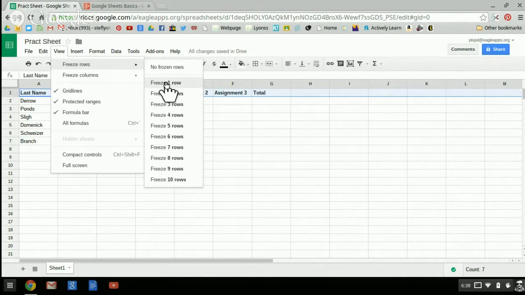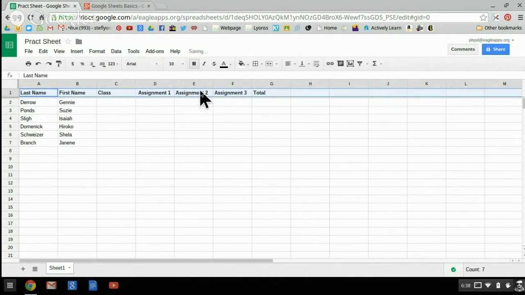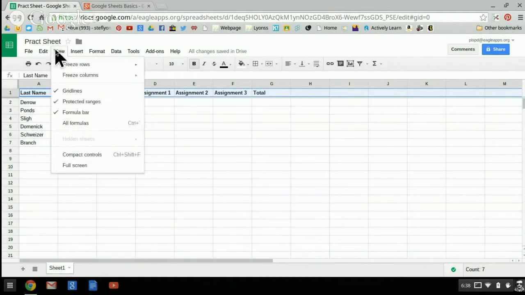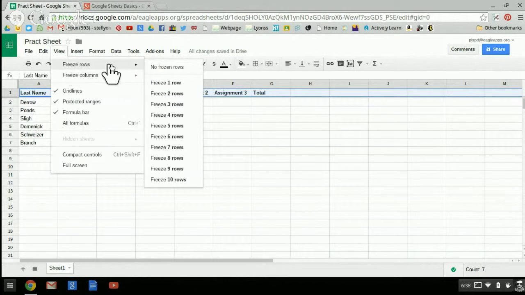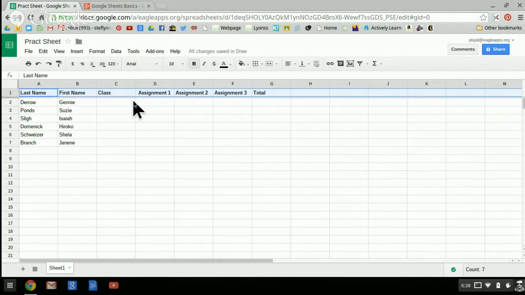Your choices are no, or all the way down to the number of rows that you'd like frozen. And right now we have 10 rows. I just want 1 row frozen. And at this point, this row won't move no matter what we do unless we unlock it. To unfreeze it, you follow the same process in reverse. Click on the number of the row you'd like to unfreeze, go to View, Freeze Rows, and click No Frozen Rows. That will unfreeze everything. But we're going to leave that one frozen for the sake of our demonstration here.